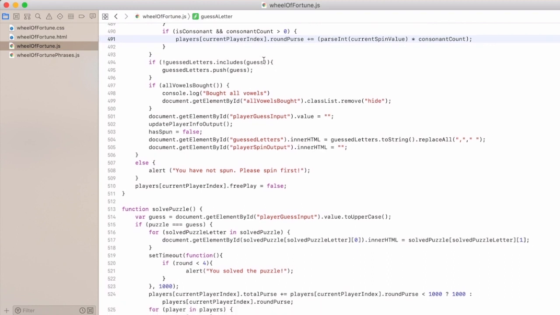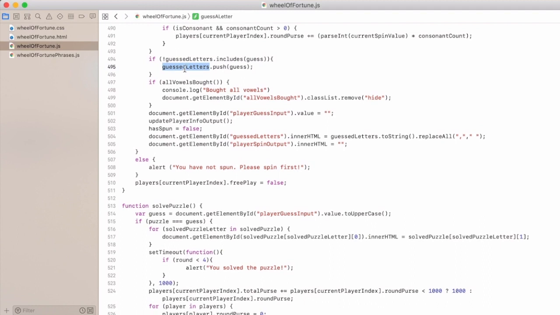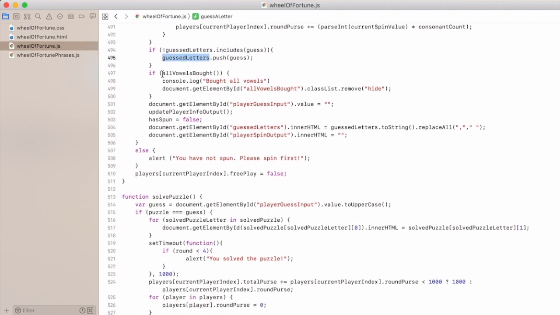If the guessed letters does not include the guess, then we will add it to the guessed letters and push it to the guessed letters. And this is where we check if all vowels are bought. Then we will tell them in the console. That was more for testing. We'll do that there.